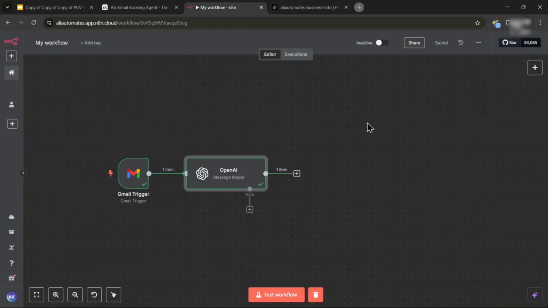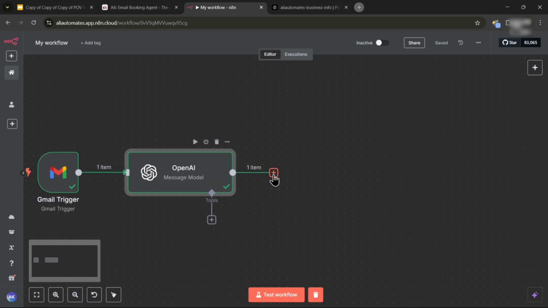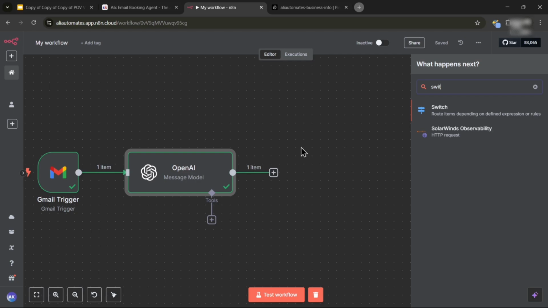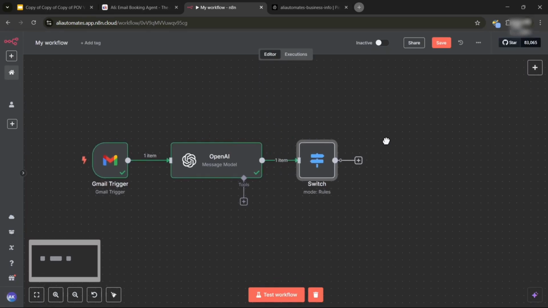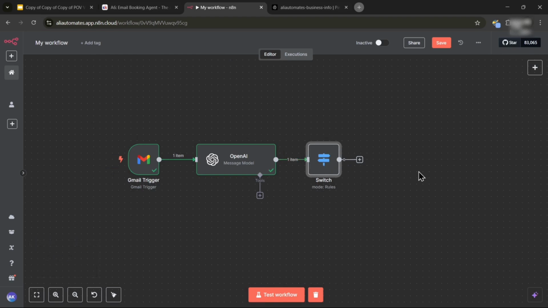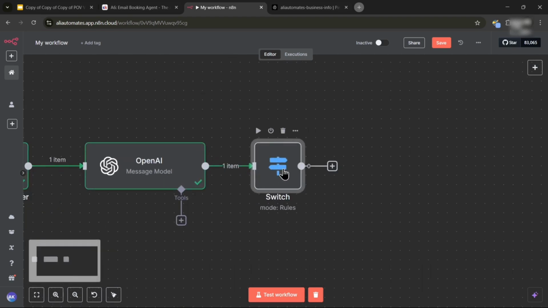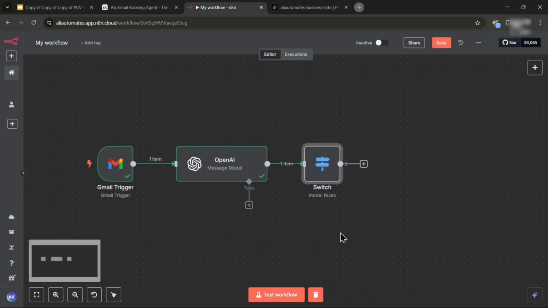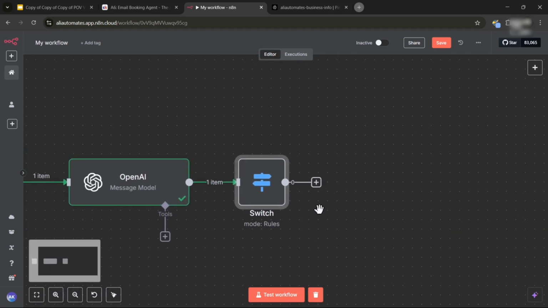Now we can actually split the automation depending on if the email is a non-lead or a lead. So we can add another module. We can add the switch module and press it. So we could use a filter if we just didn't want to do anything with the non-lead email, but we're going to use a switch instead because we still want to leave that email as read so that our agent doesn't then go over that email again. It's just going to clean things up and make things as simple as possible.